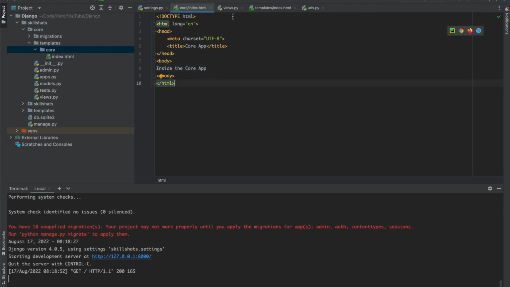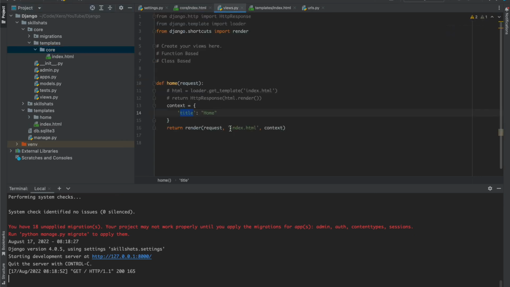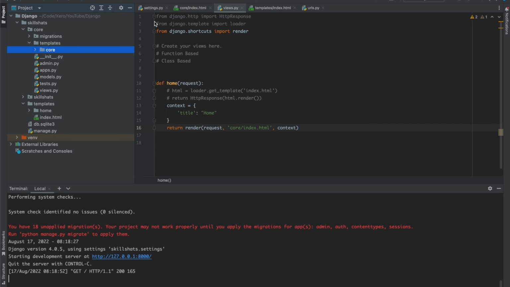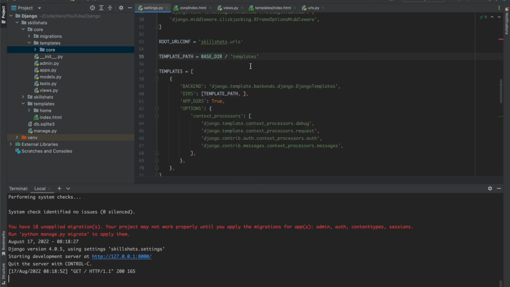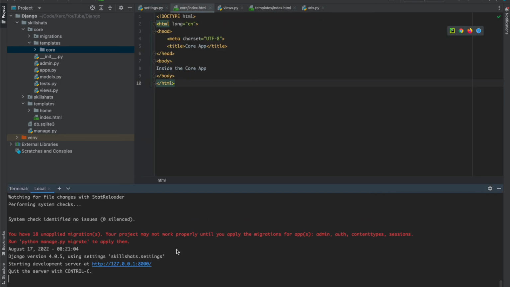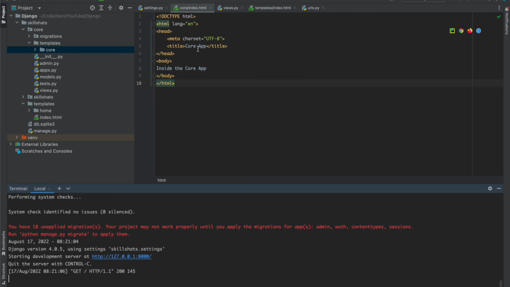Now let's use this template instead of our root template, so we have to write core/index. You don't need to add templates because Django by default searches the templates folder based on the settings that we have written here. Now let's check whether it's working or not. Yeah, you can see it's working perfectly fine.